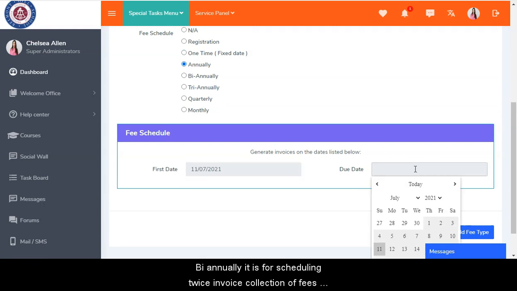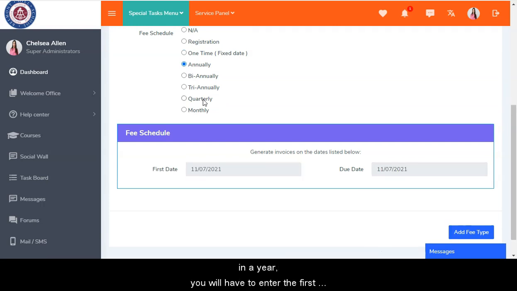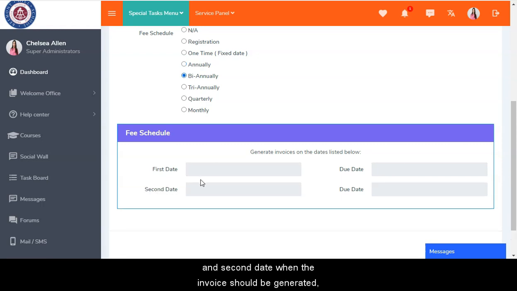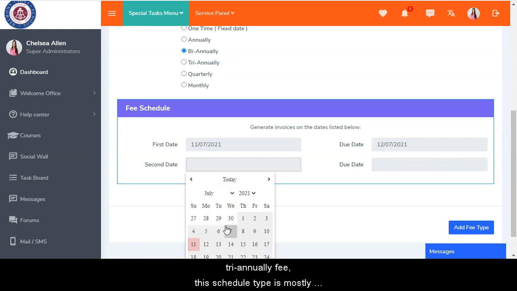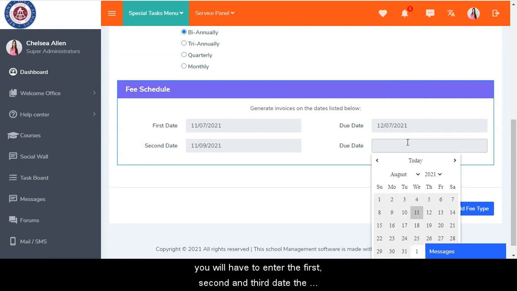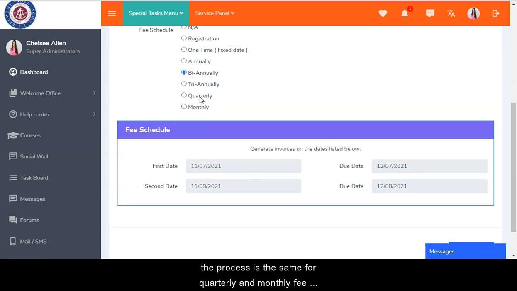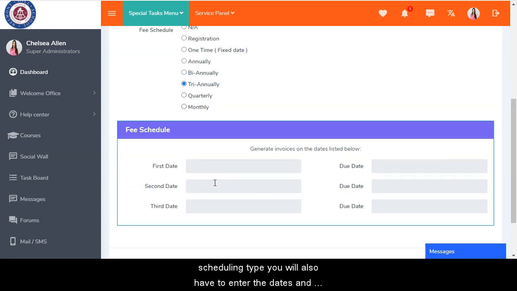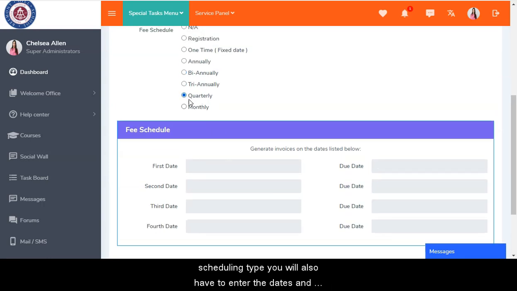Biannually is for scheduling twice invoice collection of fees in a year. You will have to enter the first and second date when the invoice should be generated. Tri-annually fee: this schedule type is mostly used for scheduling of termly school fee. You will have to enter the first, second, and third date the system should generate invoice. The process is the same for quarterly and monthly fee scheduling type.